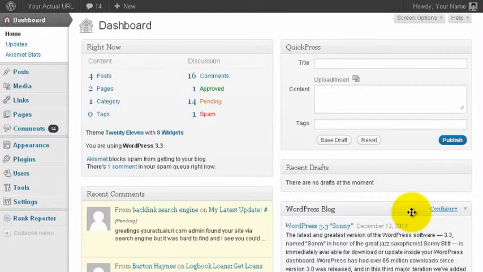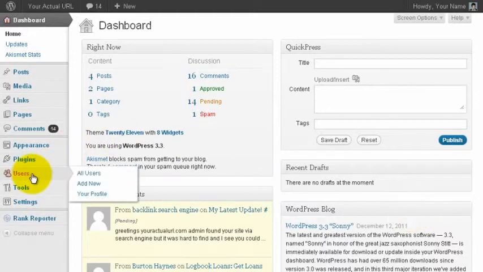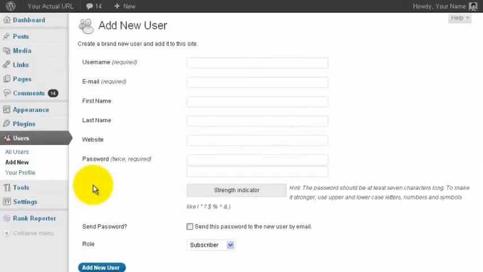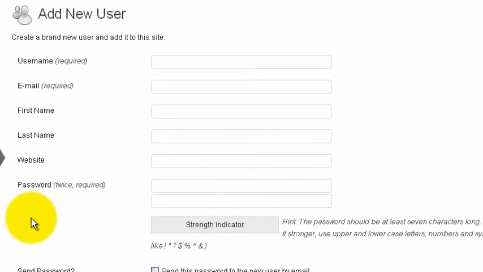In this video, I'm going to show you how to add new users to your WordPress blog. To get started, just log into your WordPress dashboard, go to Users, and click on Add New. All you need to do is fill up this form. Enter the new username, the email address of the user, the first name, last name, and these are the required fields, as well as the password, which you need to enter twice.